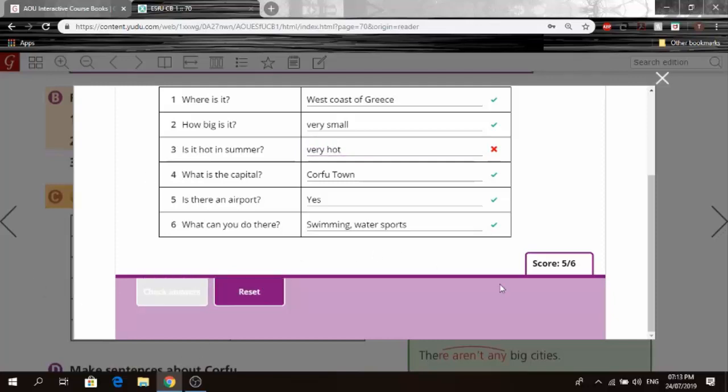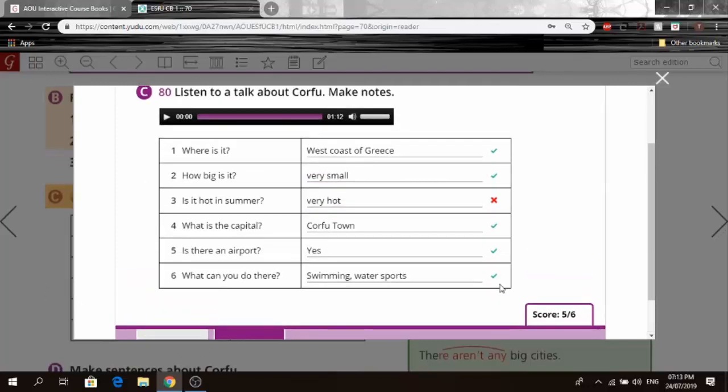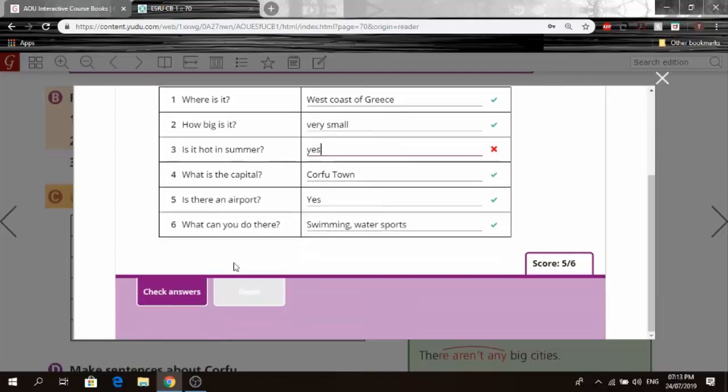It doesn't pick it up. Interesting. So is it hot in the summer? What if we write yes? Here you go. This might work. Here we go. So it was just a simple misunderstanding between the software and what I just wrote. And if you look at it, I kind of wrote it wrong as well. So is it hot in the summer? Yes. Just a simple yes is all we needed, okay?